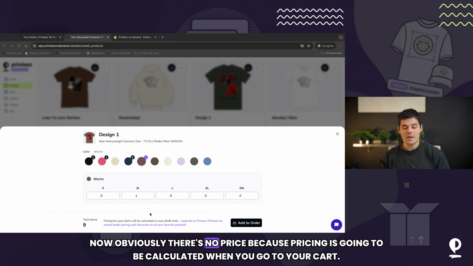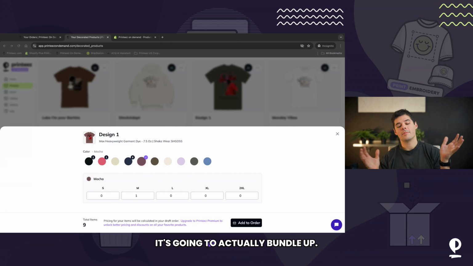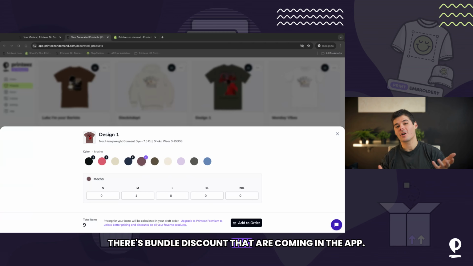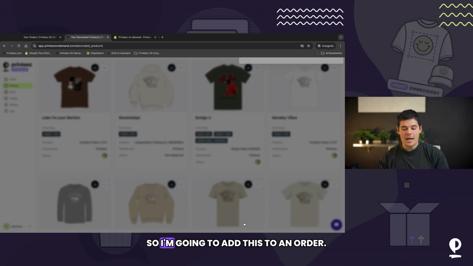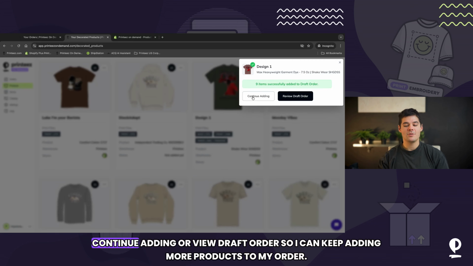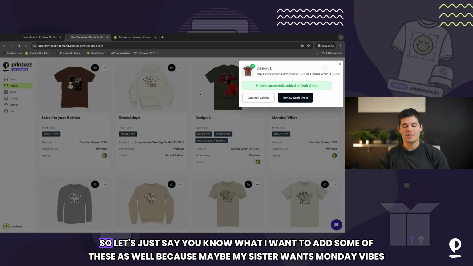Now, obviously, there's no price because pricing is going to be calculated when you go to your cart. It's going to actually bundle up. There's bundle discount that are coming in the app. This is why we're doing this feature this way. So I'm going to add this to an order. Amazing. Continue adding or review draft order. So I can keep adding more products to my order. So let's just say, you know what?